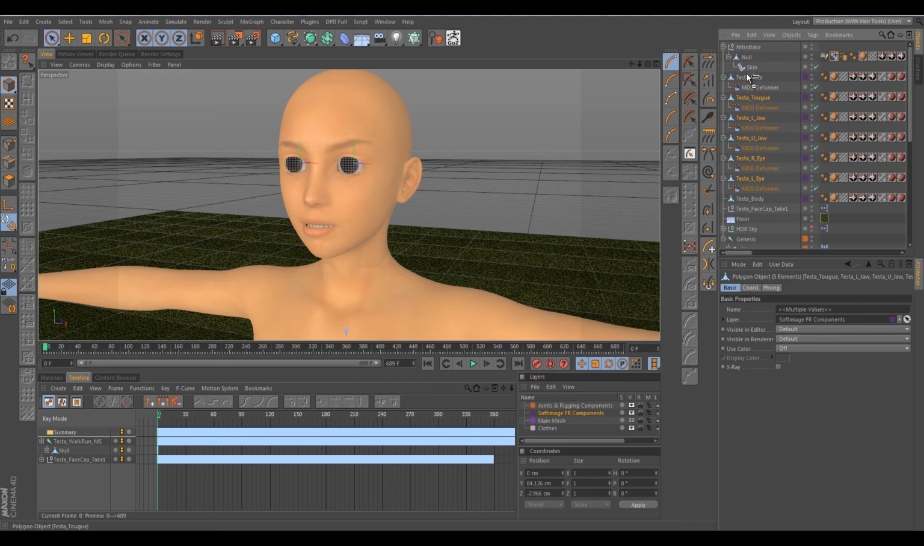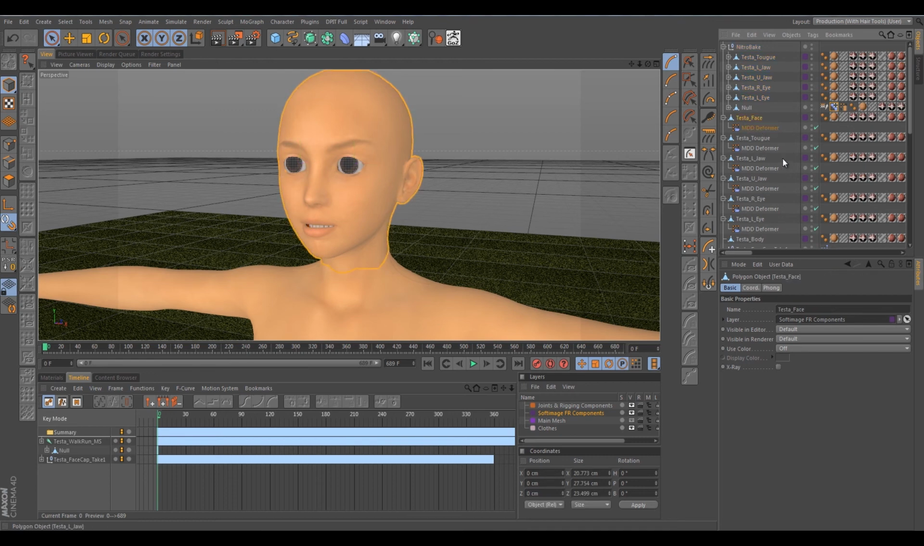We're going to go ahead and duplicate those and place them up here in the hierarchy. We'll eventually move them out of this null. In fact, we'll basically put them underneath the nitro bake object and call it a day. Alright, and we can close them up. Now we have duplicates of the components that we need.